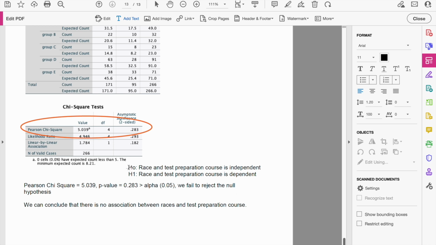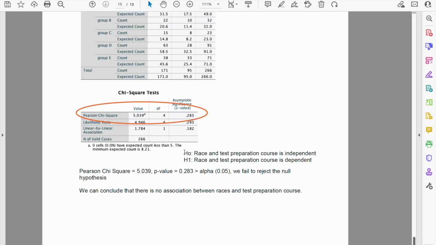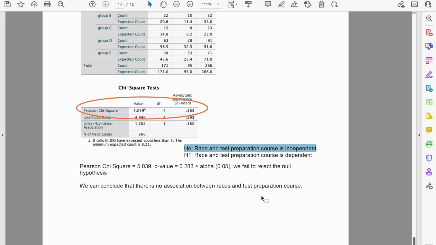So when we fail to reject the null hypothesis, meaning that the race and test preparation costs are independent ataupun no association, tak ada kaitan lah. Dia independent. No association between race and test preparation cost. Tapi kalau awak dapat p-value dia less than alpha, contohnya 0.003 katakan, so dia lagi kecil daripada 0.05, so we can reject lah. So when we reject, meaning that race and test preparation cost is dependent.